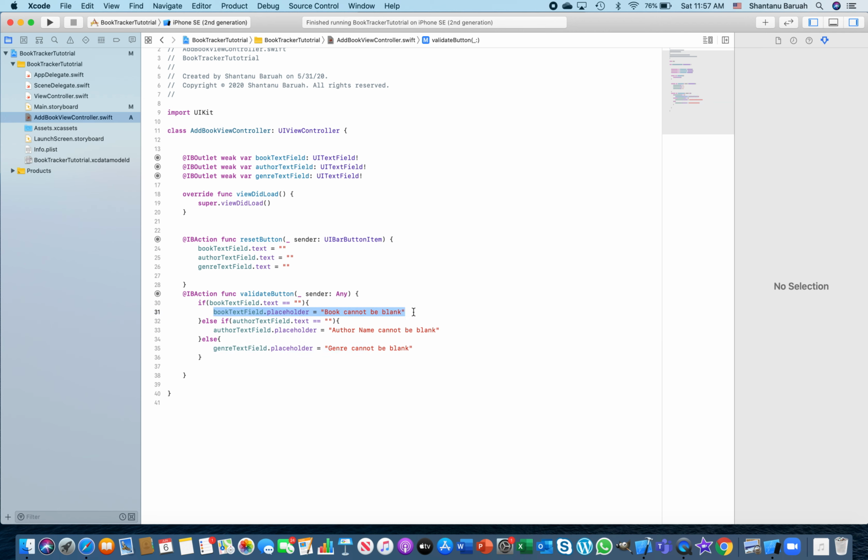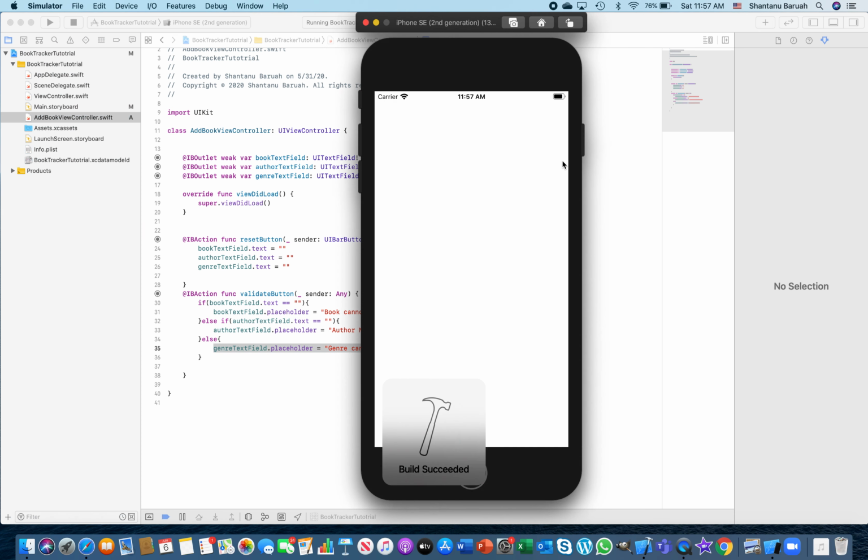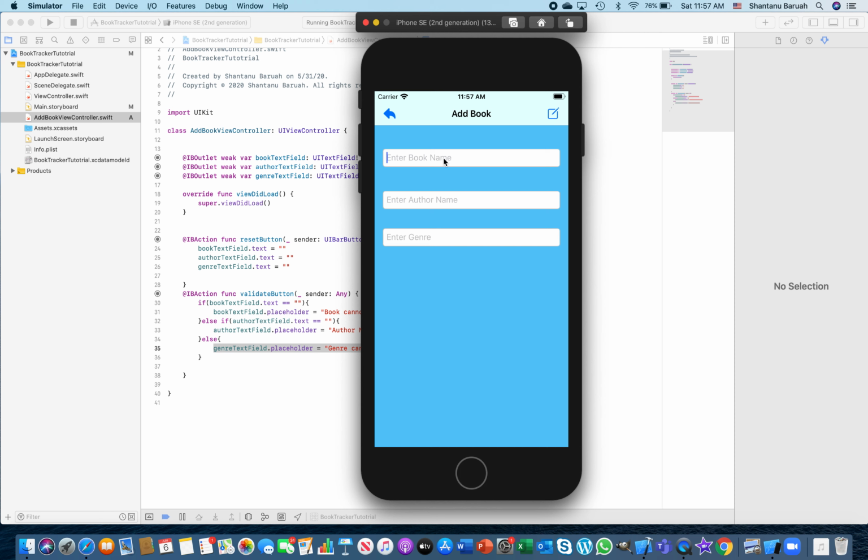So this is a conditional statement. It only goes here when it's required, when the book field is blank, it only goes here. When the author is blank, it only goes here. When the genre is blank, right? One at a time. Now let's try to run this and see how it behaves. Okay, so I'll go ahead and I first press this. It says book cannot be blank. Great. So let me enter a book name now.